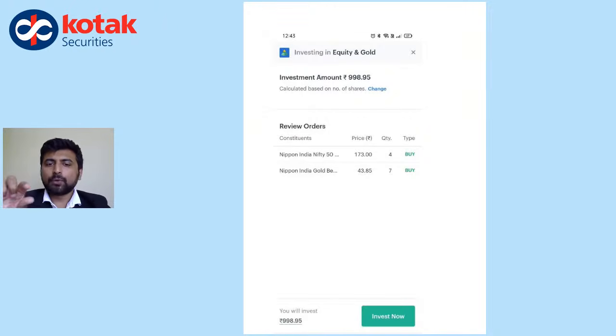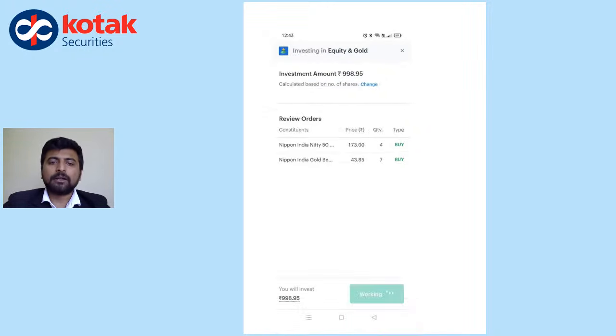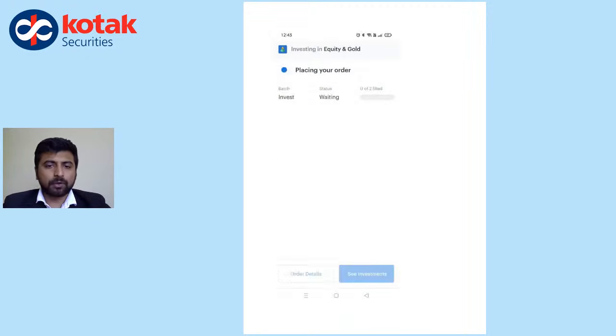Below the page, you are able to see something called invest now. And in order to proceed, you will have to click on the invest now button. Once you click on the invest now button, you will notice that the button changes to working, and this will last for about 2 seconds, post which you will see this particular screen, that is the placing your order screen. So here you will have to wait for a couple of moments, about 6 to 7 seconds, for the orders to get placed. All these orders will be placed directly on your own Kotak Securities account.